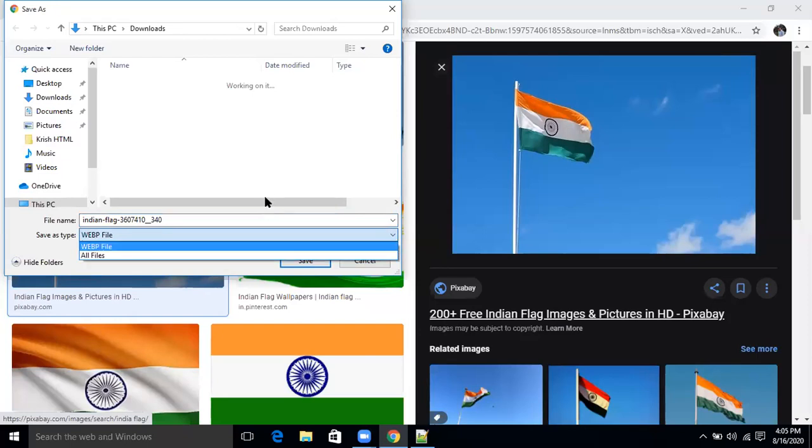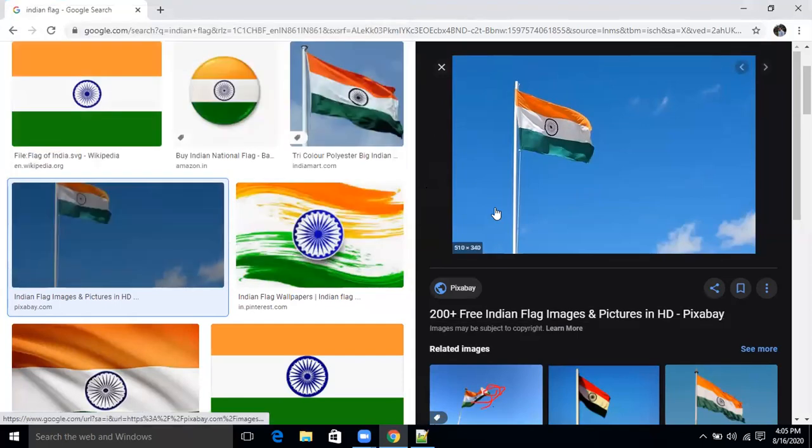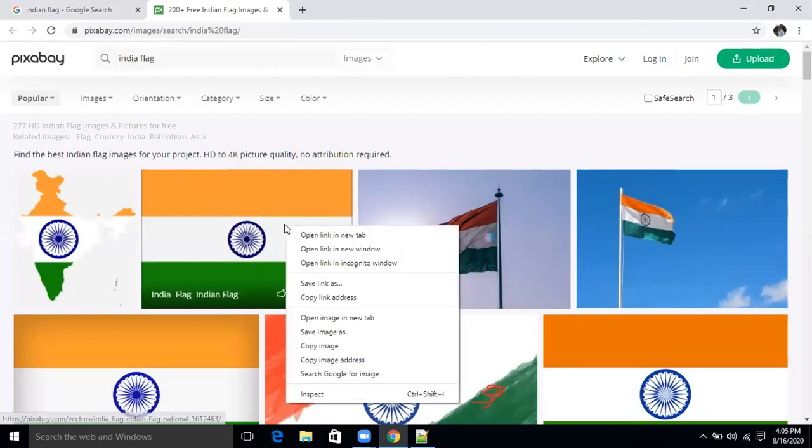Can you click on the image over here? Oh, just hit cancel over there. We'll go directly to the image. Just click on that image once more. Click on the image. Okay. And then do a right click and do save as for any one of those images. Save image as.